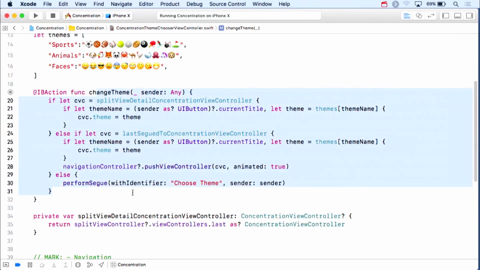All right? So a lot going on here. You're learning about how to find things through a split view. You're learning how to hold something in the heap that gets thrown off of a navigation stack. You're learning how to push things on a navigation stack without segueing. And you're learning how to segue from code. All in this one method right here. So let's go see if this worked.